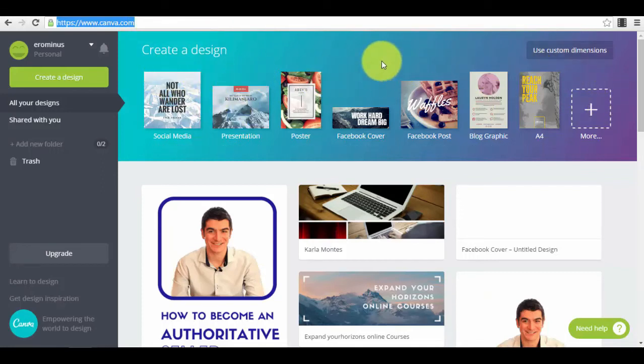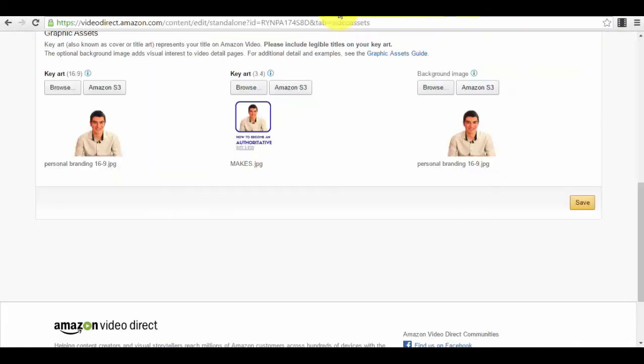Okay, obviously if you want to play around with Canva and see exactly how it works, you have different templates and things like that, but that is not interesting for us at this moment. What interests us is to create a 16:9 background image and a 3:4 poster. Now, if we look back here in Amazon, in the key art, for the background image, 16:9 means 1920 pixels by 1080 pixels.